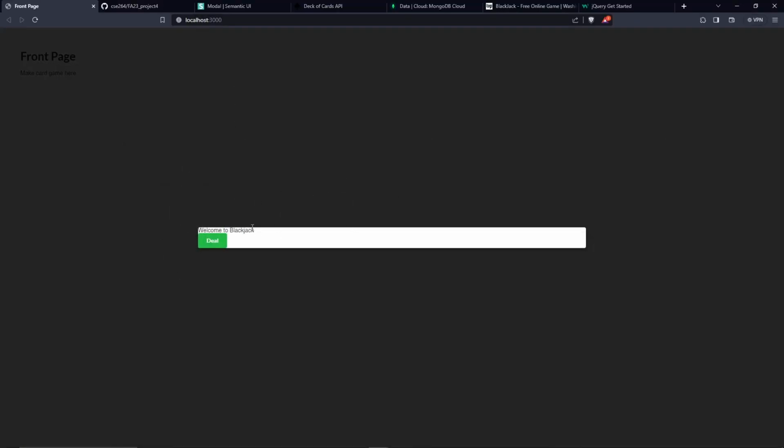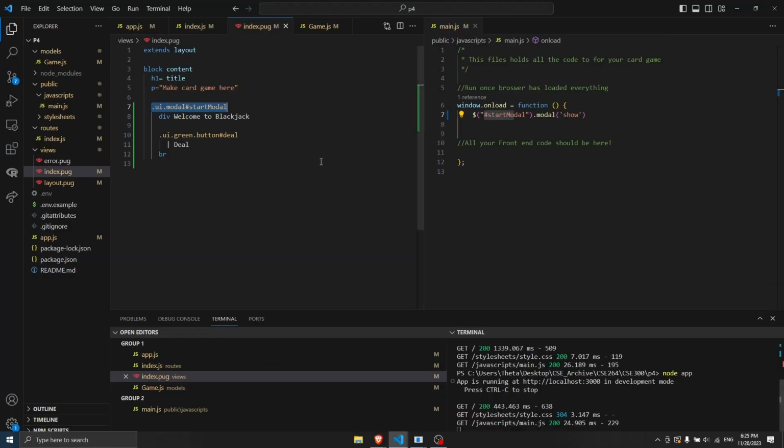And because we have a div that says welcome to blackjack, and then a green button that we added as a child in that modal, that's what displays. And then we can add a trigger to this button over here. At the moment, does nothing, right? But that's what we're going to be working with a bit later.